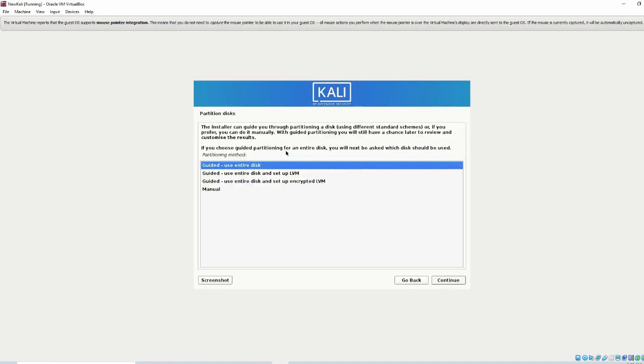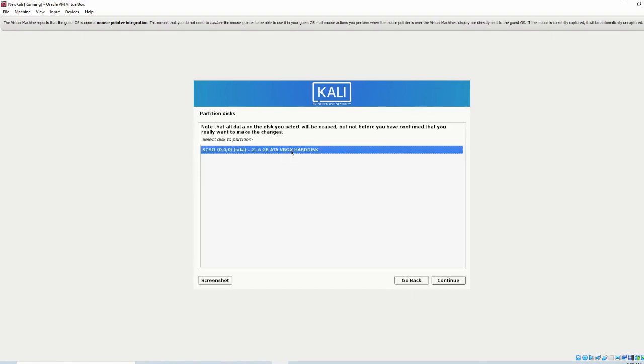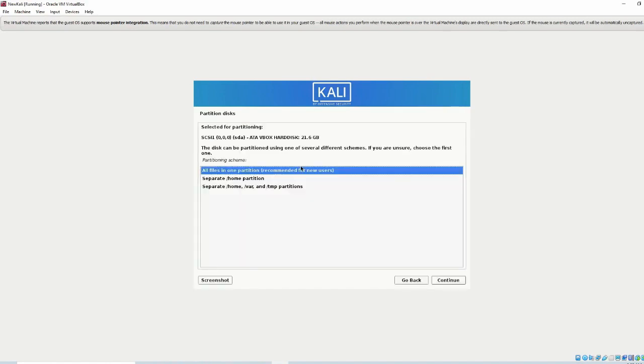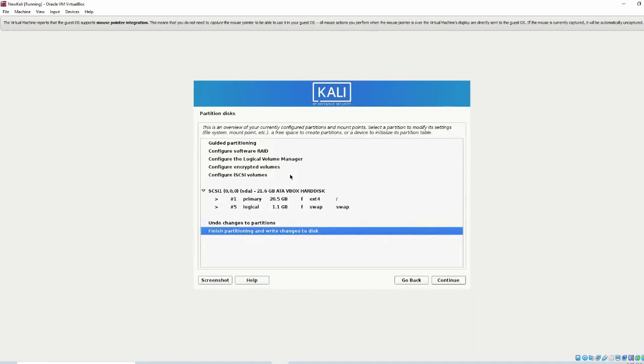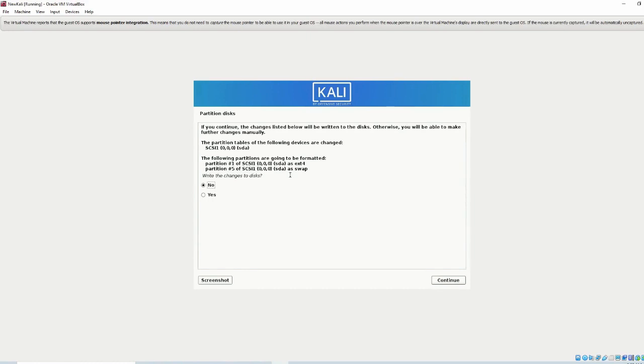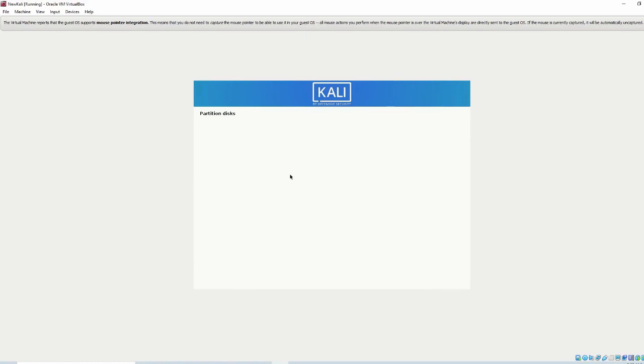For the partitioning of disks, we want to select the option guided, use entire disk. Select the hard disk that you created during the previous video and click on continue. And here we want to set all files in one partition, as it even says in the brackets, recommended for new users. Click on continue. Click finish partitioning and write changes to disk. We want to select yes and click on continue.